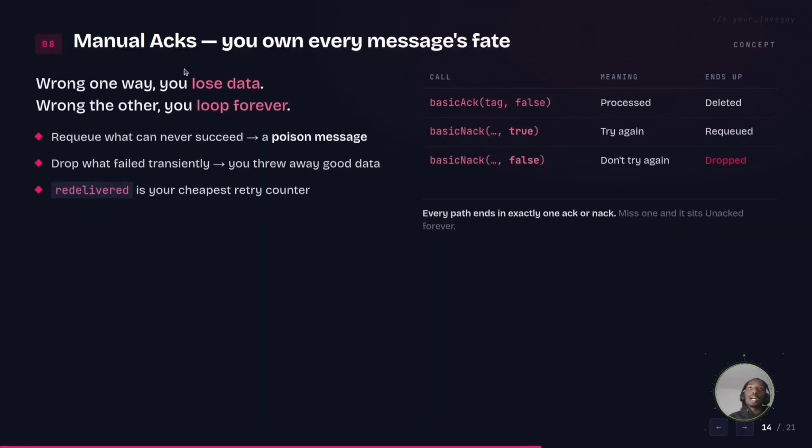Okay, so we also have the concept of manual acknowledgement. This is just to ensure that every message gets home, so that we don't get messages being dropped and whatnot. You have one way that is wrong, where you lose the data, and then you have another wrong way, where you loop forever. Looping forever is when you requeue a message that can never succeed, and this would lead to a poison message. And then you drop what failed transiently.